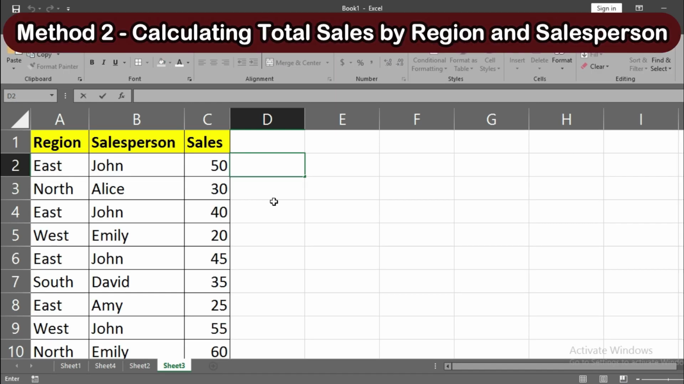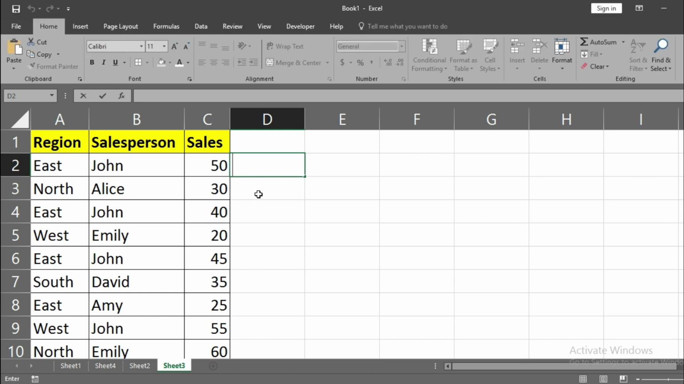Method 2. Calculating total sales by region and salesperson. Moving on to our second method, let's explore how to calculate total sales by region and salesperson. Our data table includes columns for region, salesperson, and sales. Our objective? To find the total sales for the East region sold by John. Using the SUMIFS formula, we input.